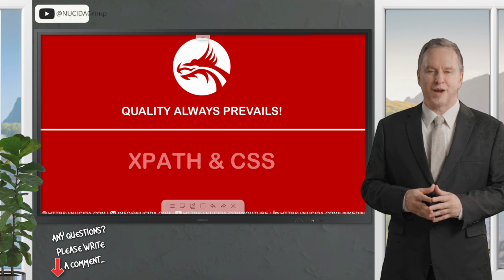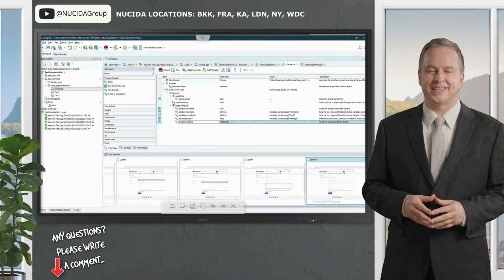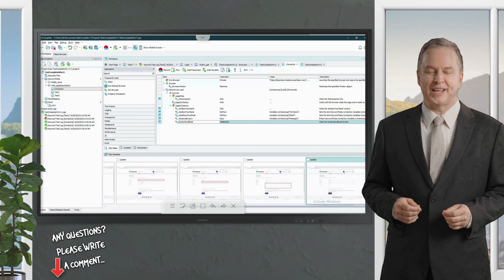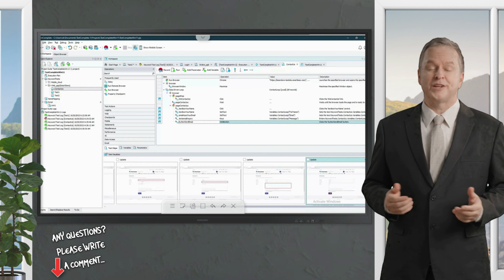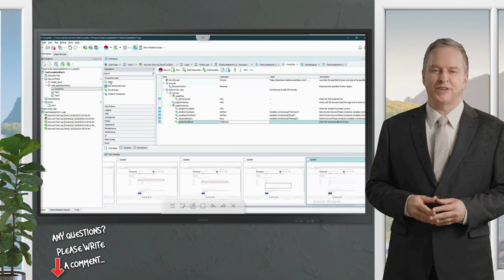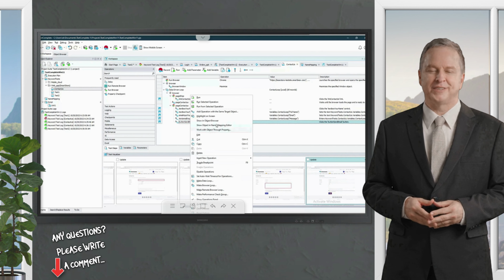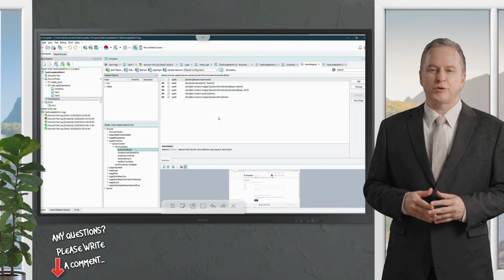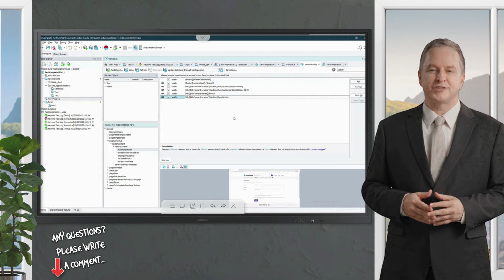How can we identify web objects using XPath and CSS in TestComplete? When I record a test, TestComplete will automatically add objects that I interact with to our name mapping repository. The name mapping repository stores all the tested objects with their custom names and their identification criteria. TestComplete uses the criteria to locate the objects in my web application for simulating user actions over the object.